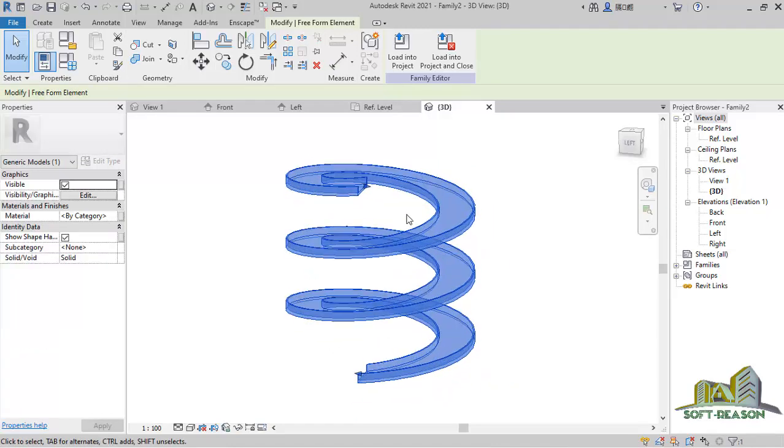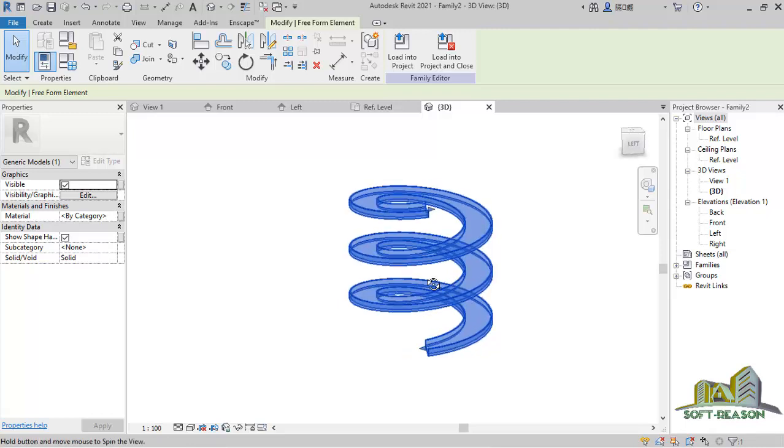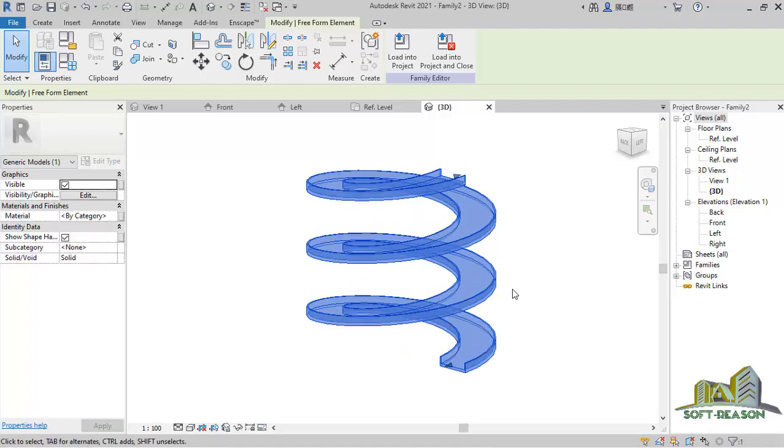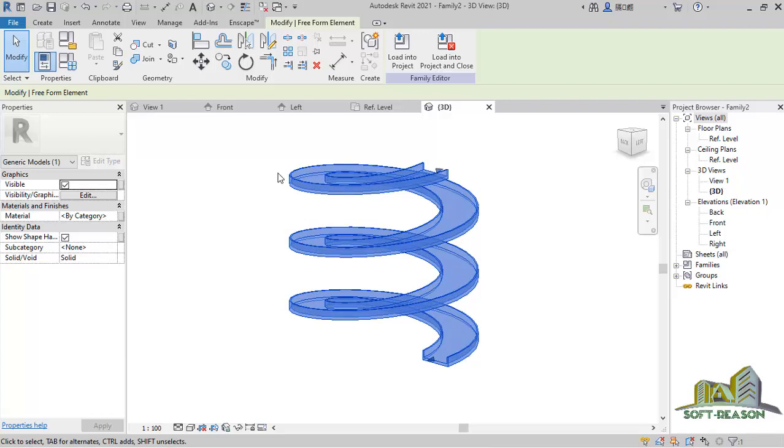All right, so this is how to import an AutoCAD 3D drawing to Revit Architecture. And subsequently, we will be editing this to form something of this kind that I'm going to show you now.